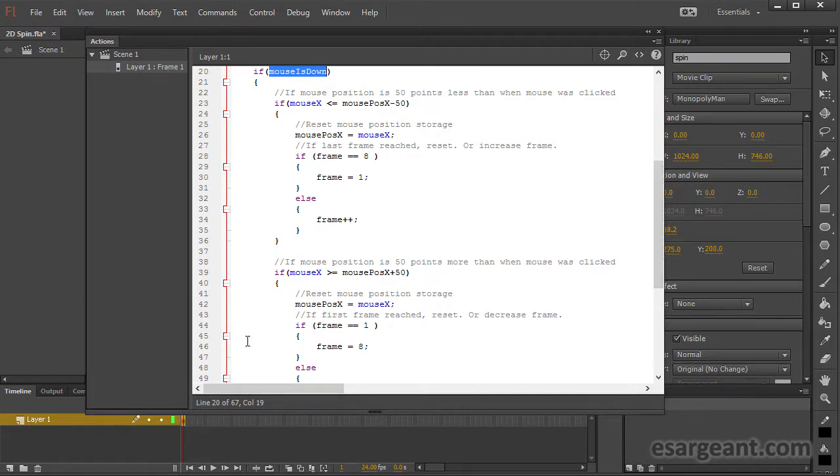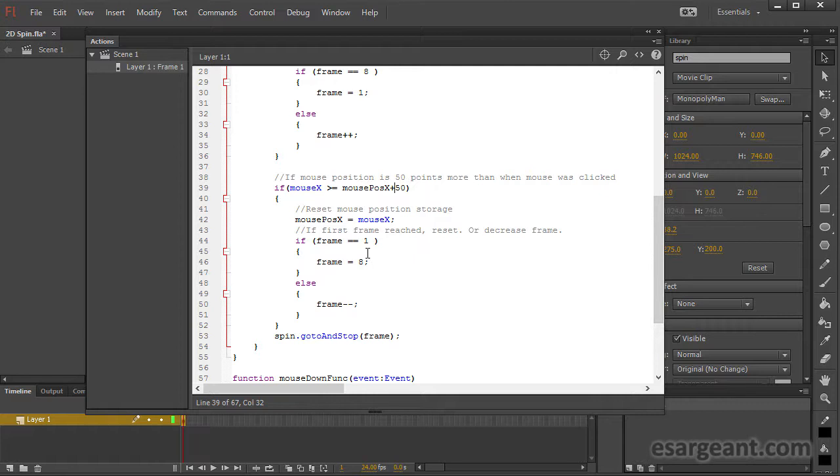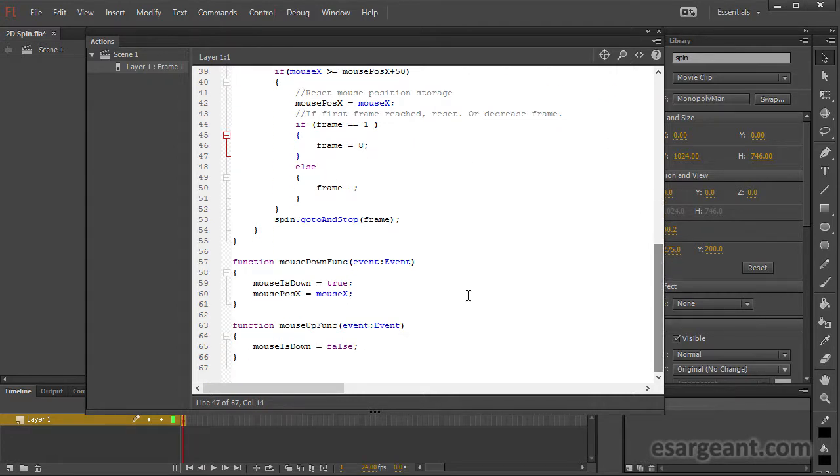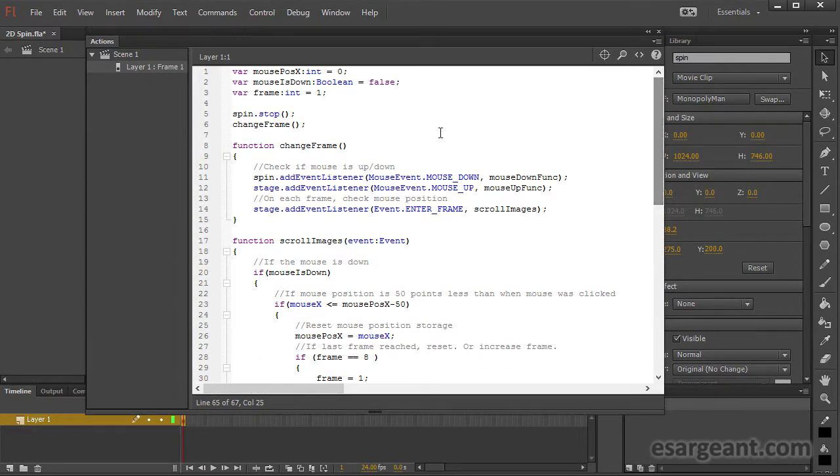If we get to the end of the frame range, remember there's only 8 frames on that symbol timeline, we just reset it back to 1. And the same is true in reverse. If we get back down to frame 1, we set the frame to 8. And then here, quite simply, we look to see if the mouse is being held down, and if it is, we set the initial value of the mouse. The important thing when looking at this script is just to make sure that your instance name spin is set up the same as the instance on your actual stage.